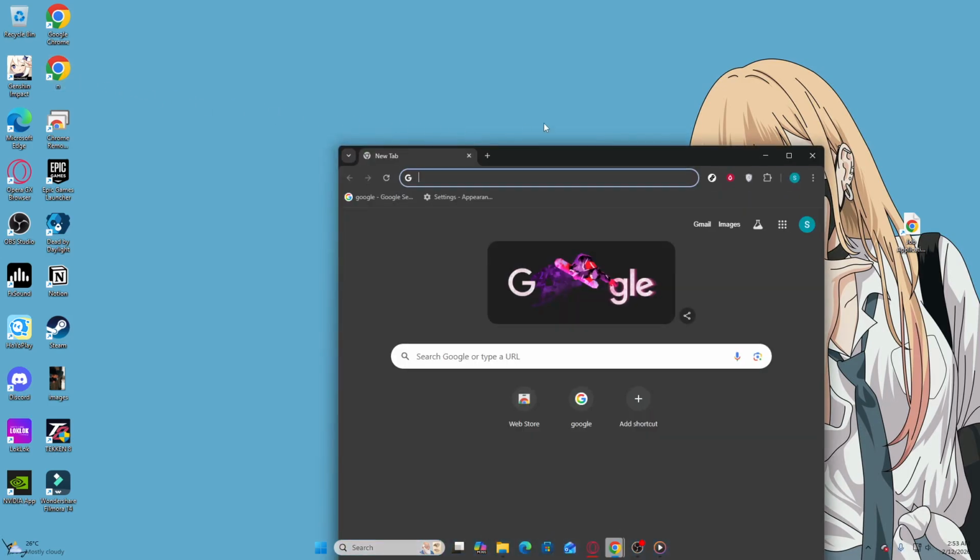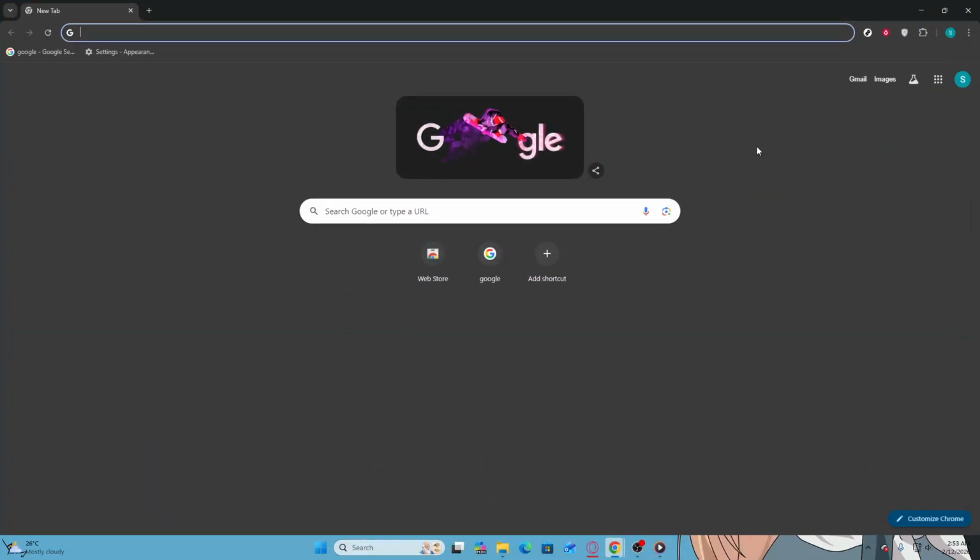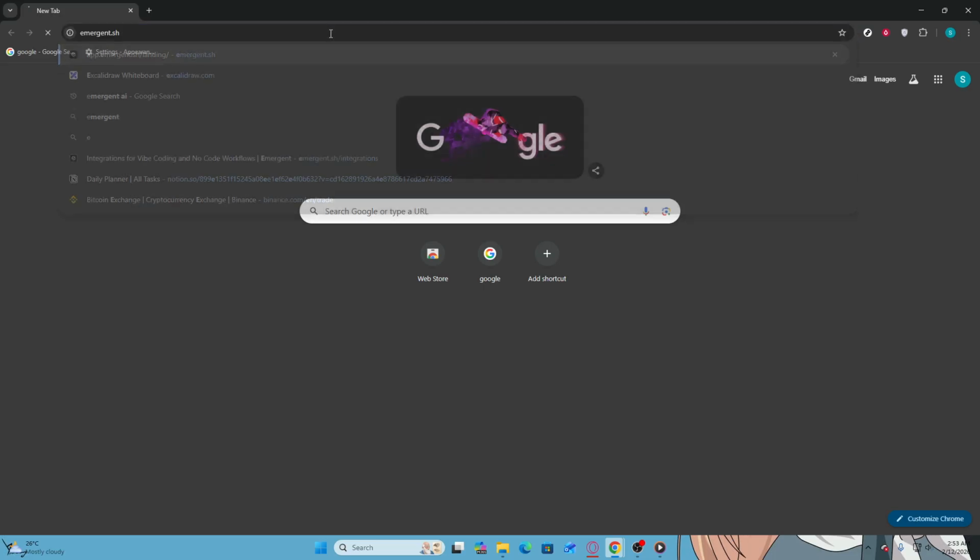Open your preferred web browser and enter the URL for the Emergent AI homepage. Once the page loads, you should see various options related to AI-powered app development. This ensures you are in the right place before proceeding.